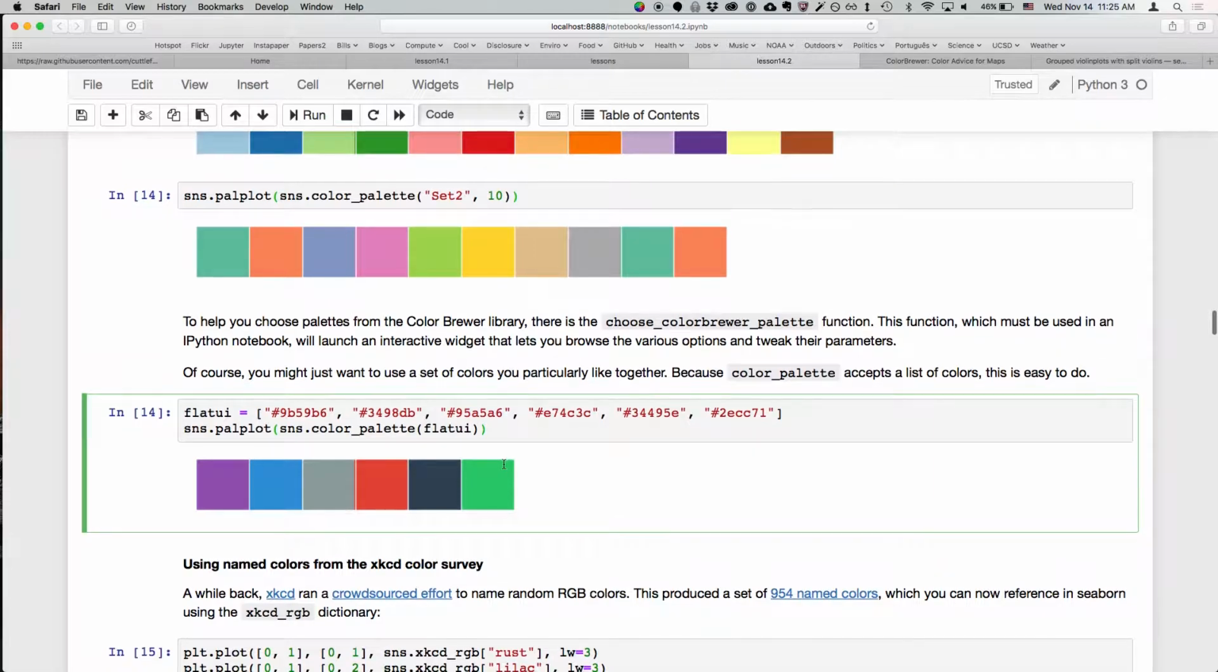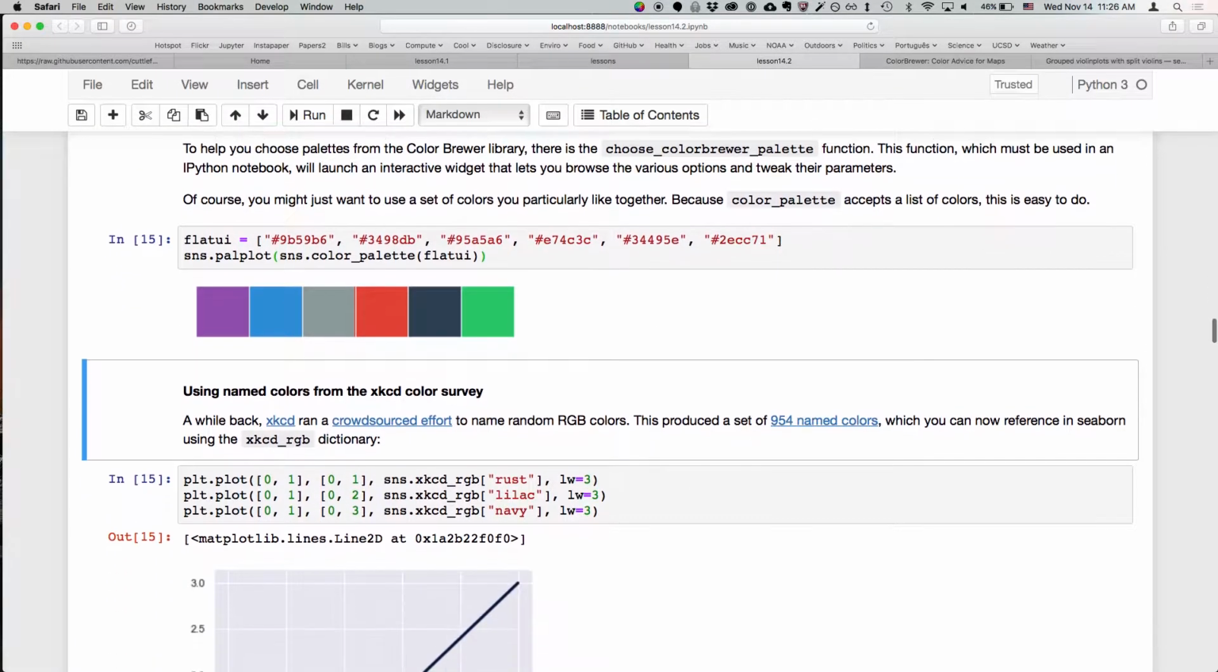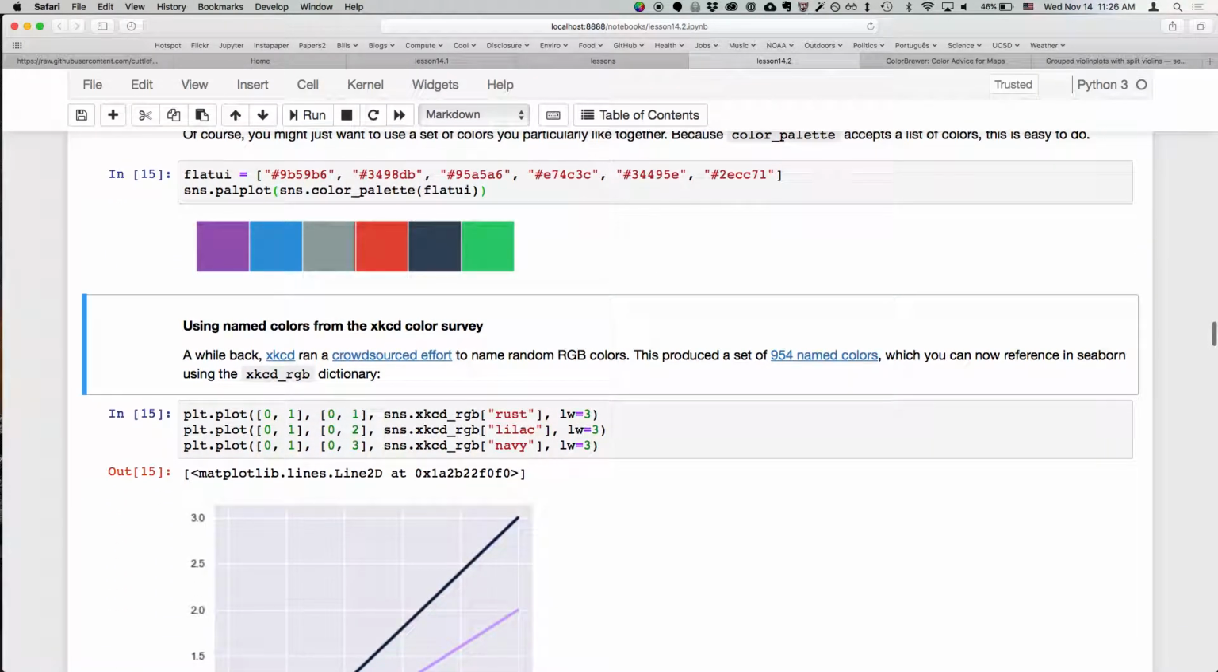Another thing that the color palette supports, which we saw with Matplotlib as well, is RGB hex codes. So you can specify any color you want, and you can really have total control over coloring.